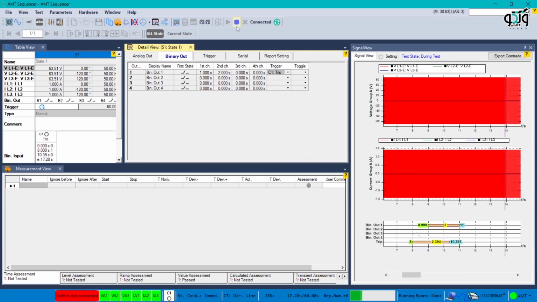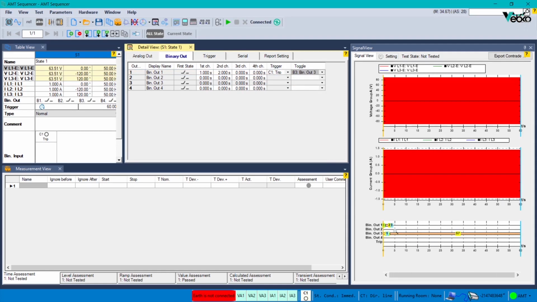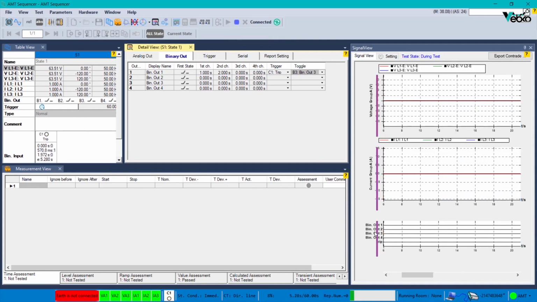By clicking on the toggle column, a list of other binary outputs is opened, and by selecting any of them, the status of the binary output will be the opposite of the intended binary. This means that whenever binary output 1 is closed, binary output 3 must be open and vice versa. These changes are also displayed in signal view.